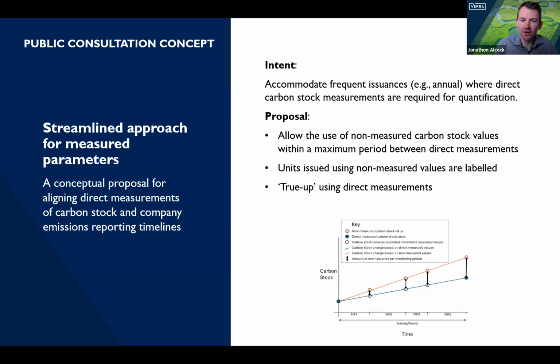And so the units that are issued using these non-measured values would be labeled, so it's transparent that they have been calculated using non-measured carbon stock values. And then at the end of this period, we're proposing a true-up where we use the direct carbon stock measurement, and then there are rules for what happens if the previous issuances in this interim period have been over-issued or under-issued. And so it's a bit of a carrot and a stick approach to hoping to ensure that the issuances in the interim period are as accurate as possible.